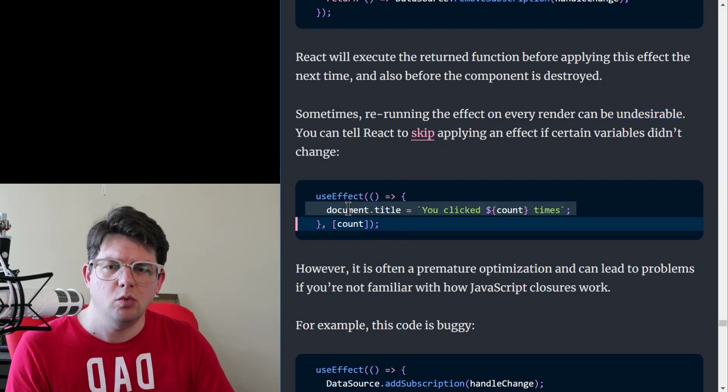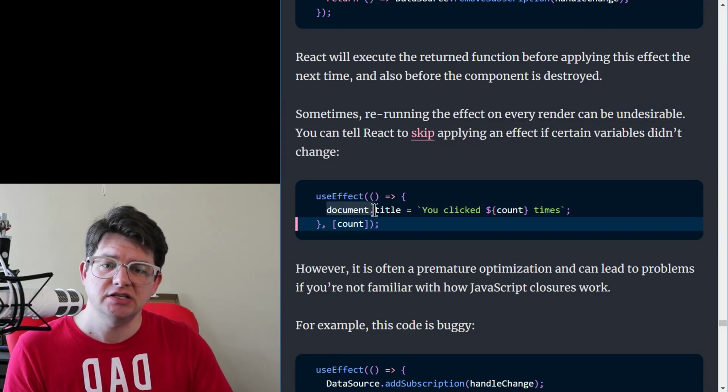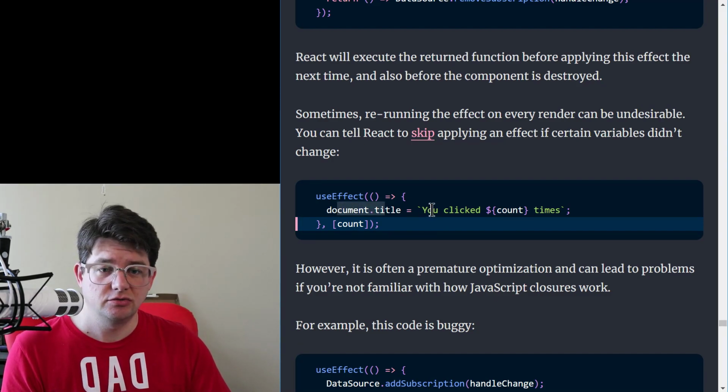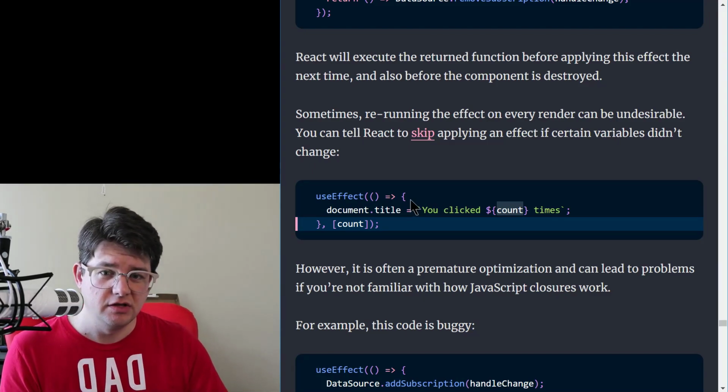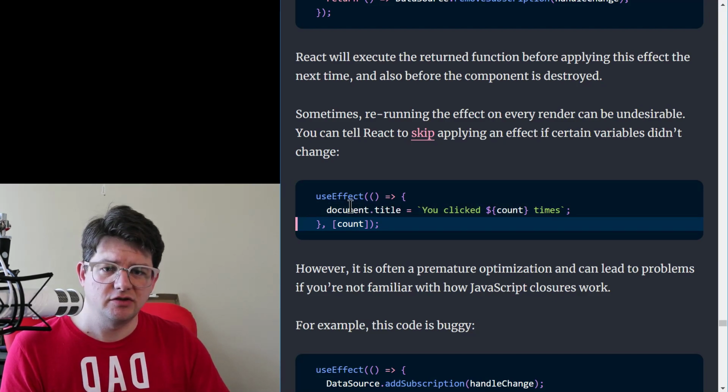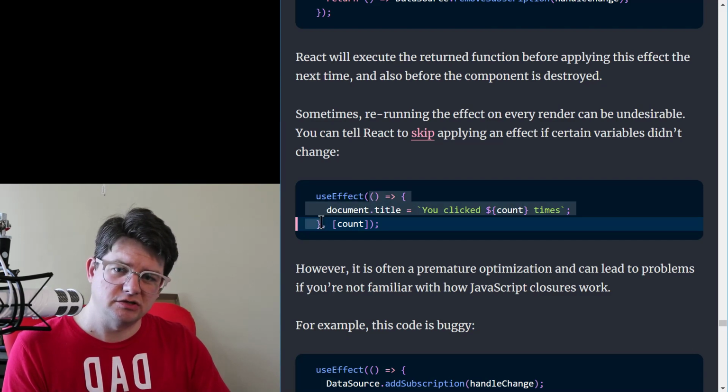So, we want to have this effect. What effect? We want to change the title of the document. What document? The current document, as defined by lexical scope. We want to change the title to "you clicked count times." What is count? Well, at first 0 times. So the first time it renders, later on React is going to call this function, which is going to execute this code, which is going to set the title of the current document to "you clicked 0 times," because the value of count was 0 when this function was defined.